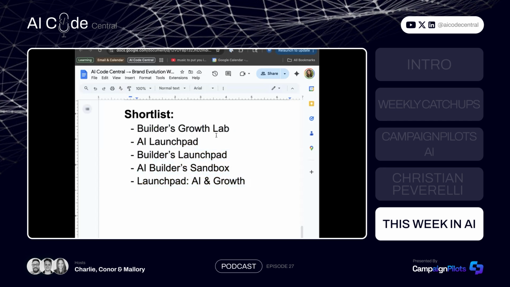Builders Launchpad. So, I like the top one. Did you put them in order of what you like, from favorite to least favorite? Yeah, kind of. I'm completely aligned with it. Builders Growth Lab is great. AI Builders Launchpad is good, and I think the last two get a little wordy. Too long. Mouthy kind of. I agree. This is me trying to throw together AI, growth, and the launch part, which really resonates with founders. But I think it's a mouthful.